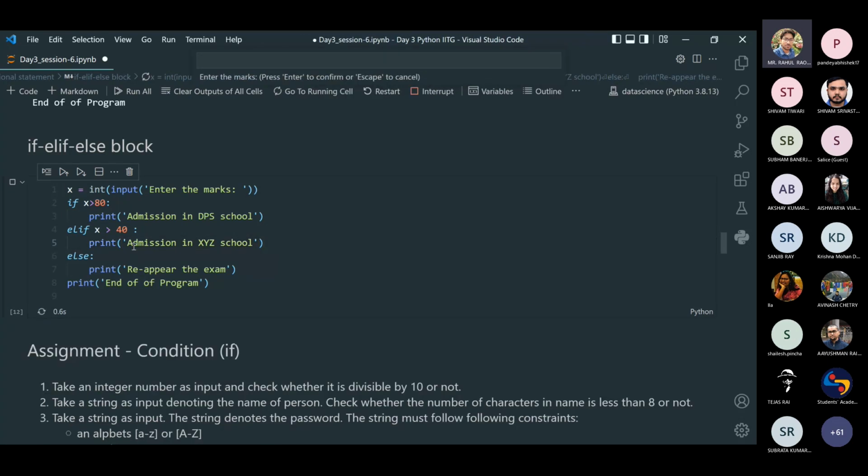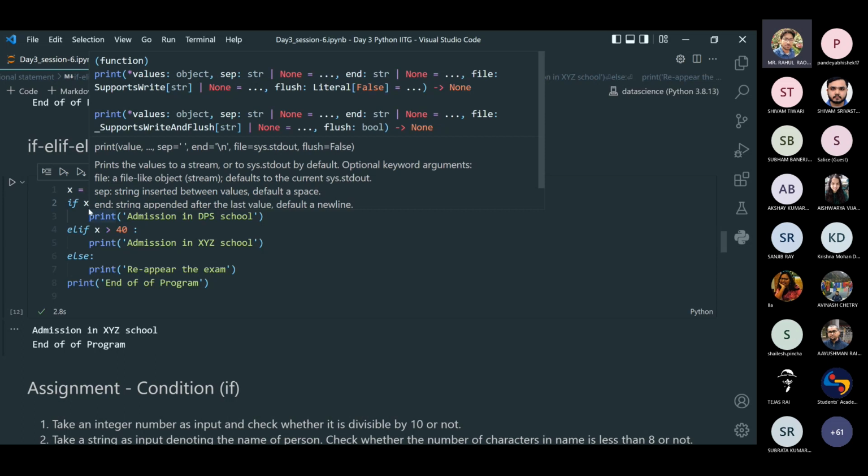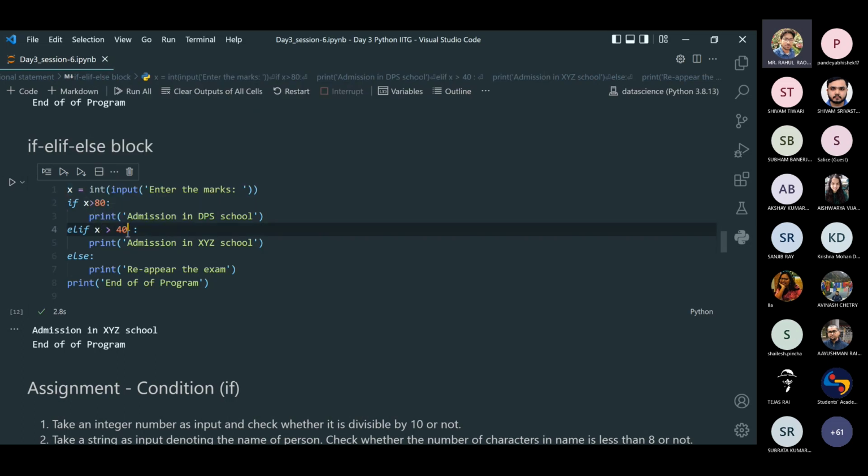If we rerun with something like 74, it printed admission in XYZ school because this condition is false. X is equal to 70 something, so it doesn't enter into the if block. It will check the else if condition. It is true, so it will print admission in XYZ school.